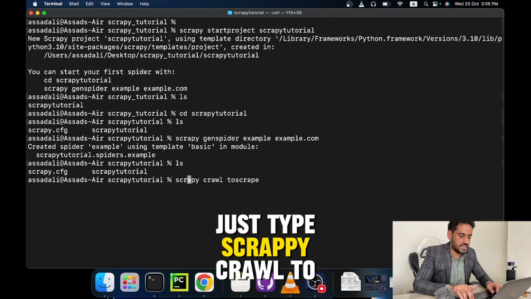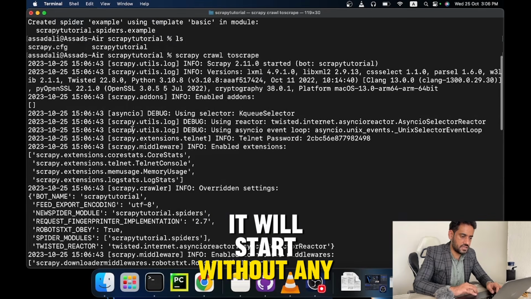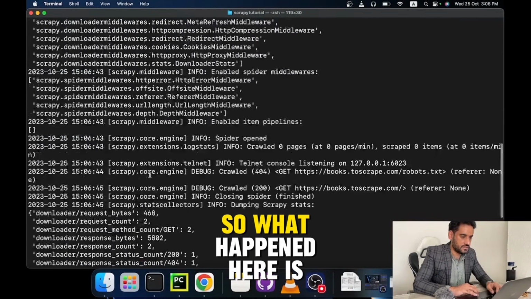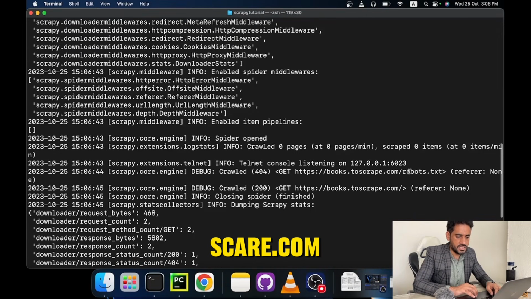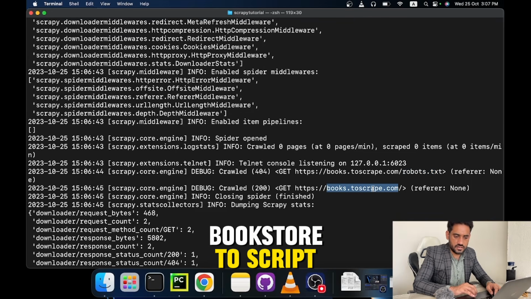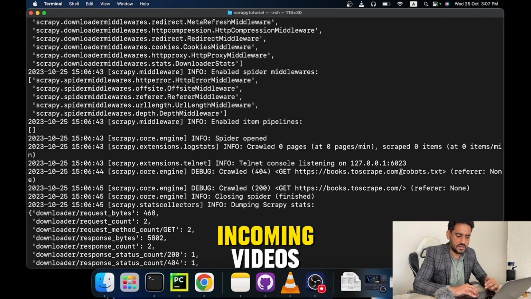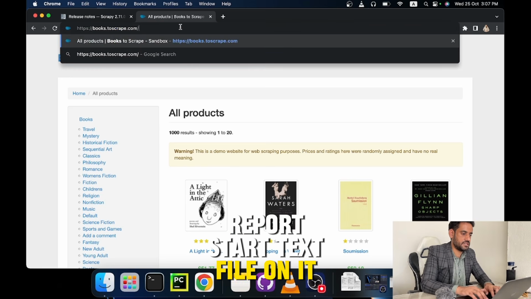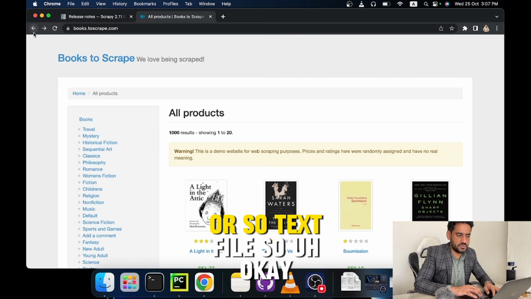Just type scrapy crawl toscrape and press enter, and you will see that it will start without any errors, and it is showing all the settings that we have right now by default. What happened here is that it has sent a request for the robots.txt file of books.toscrape.com. Why it has sent a request to robots.txt, I'll explain in coming videos, because I think this website does not have a robots.txt file on it.